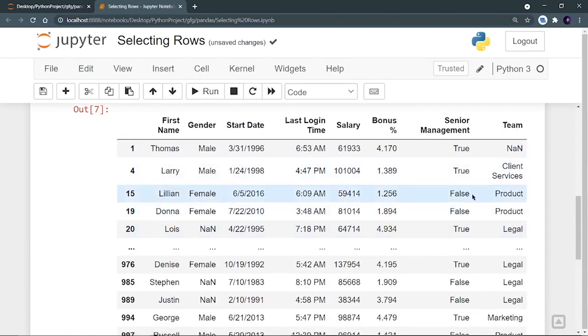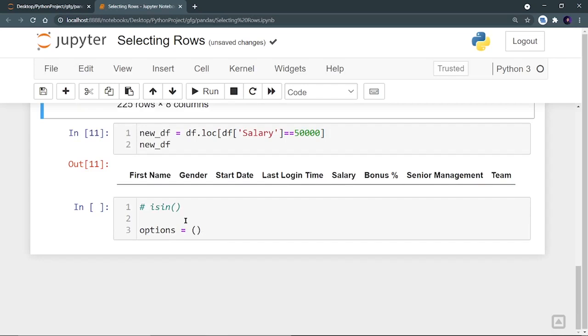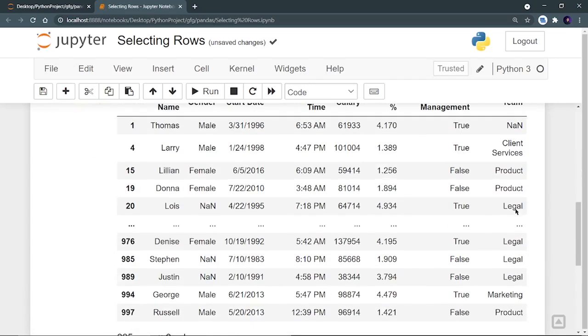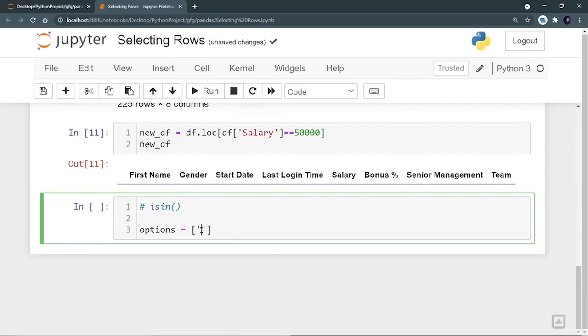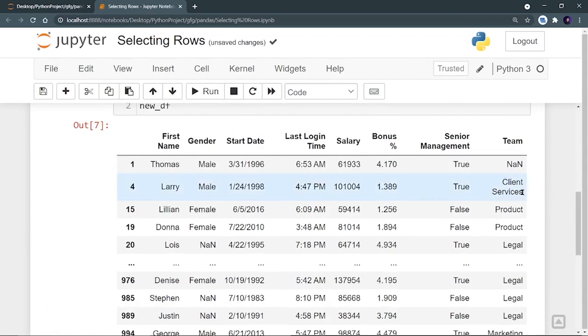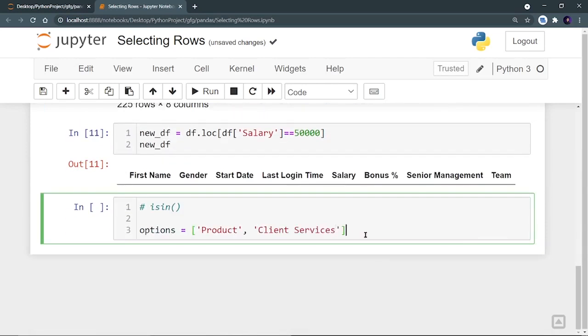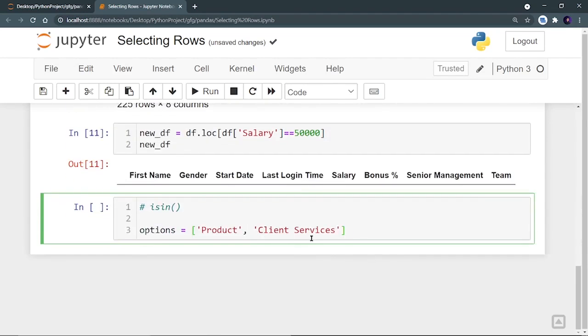Let's say I want to consider only those rows whose team belongs to product or client services. So in the options, I will not provide a tuple, I will provide a list, and in this list I will provide these two values, that is product, and my second option is client services. So let's copy this, let's paste it over here. So these are my options. That means I want to consider only those rows whose team belongs to product or client services.